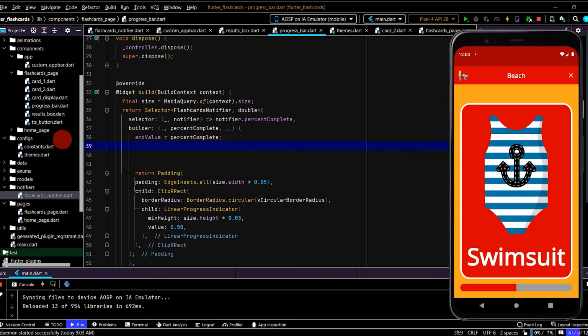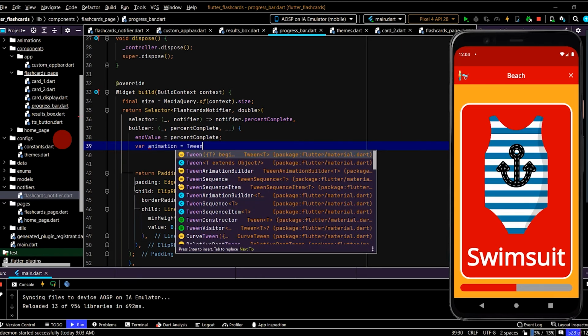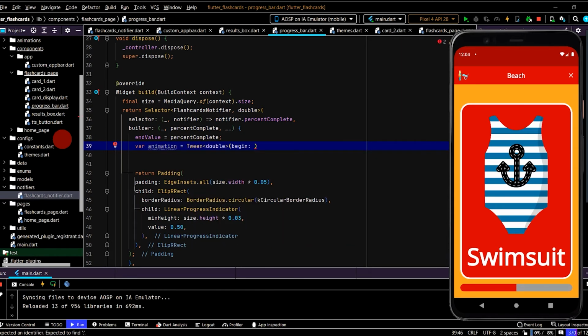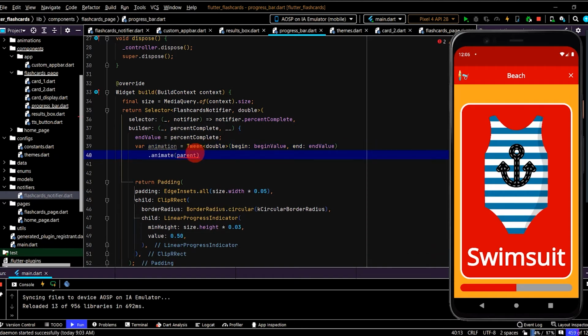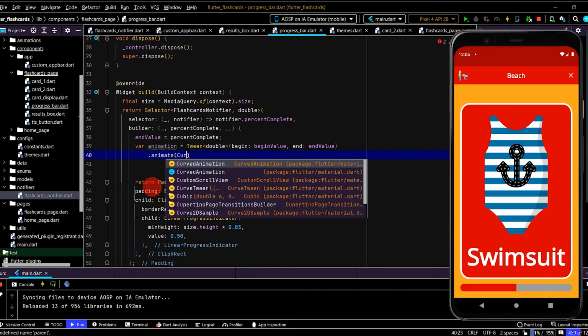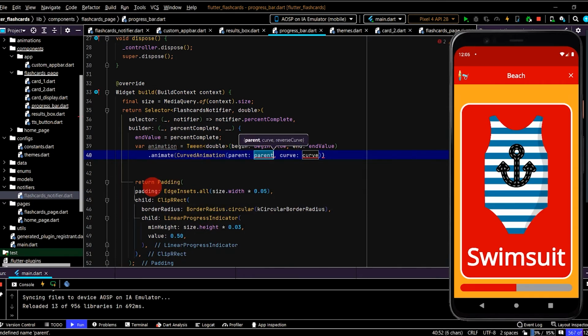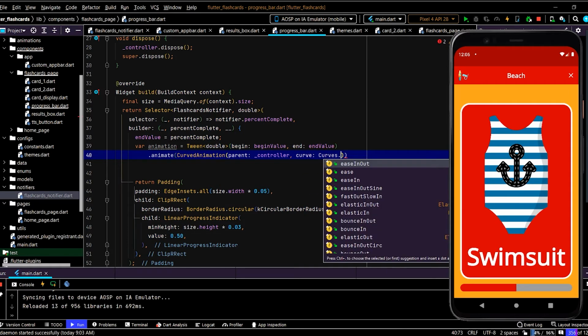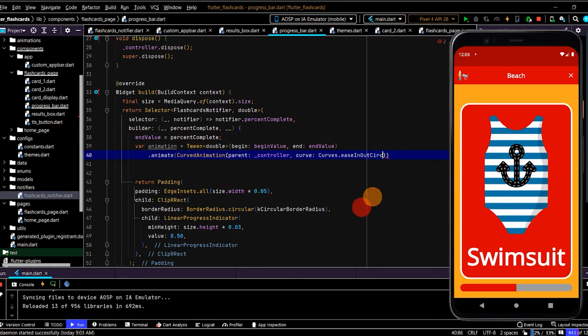And now we need to create an animation object. We'll name this animation, and we'll set this to a tween of type double. For the begin value, we'll pass in our begin value variable and the end value, and animate this. So we can pass in curved animation. We can put in a curve, and let's pass in ease in out circ.